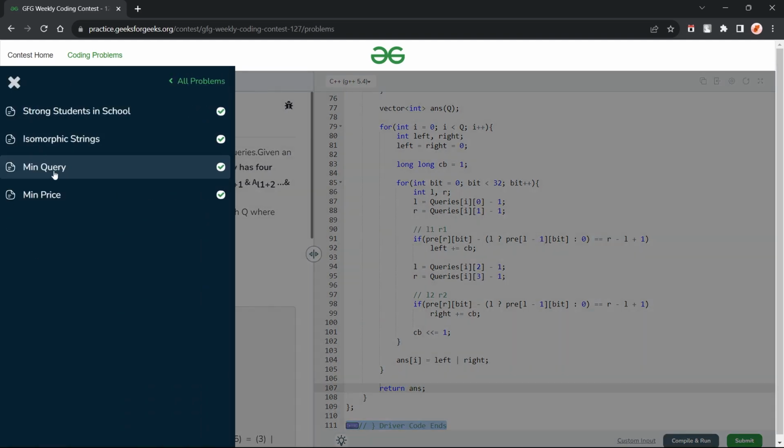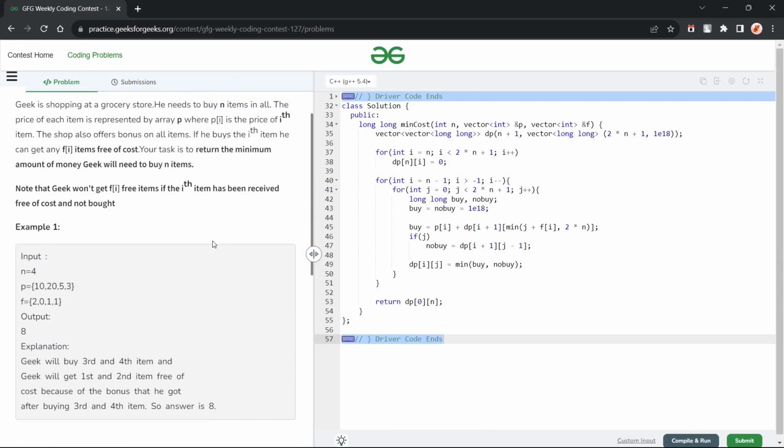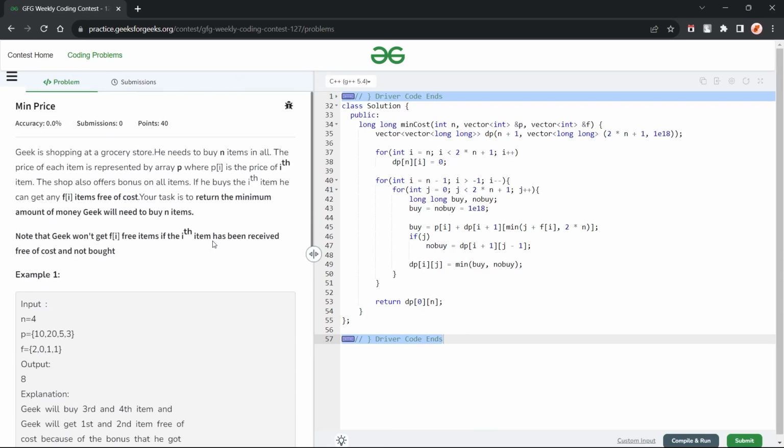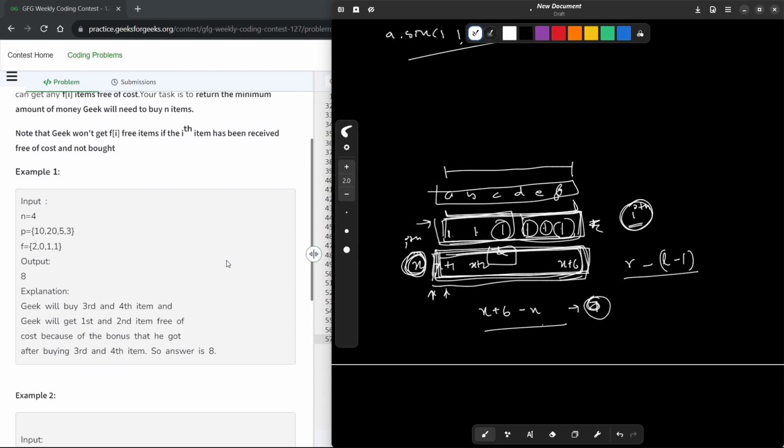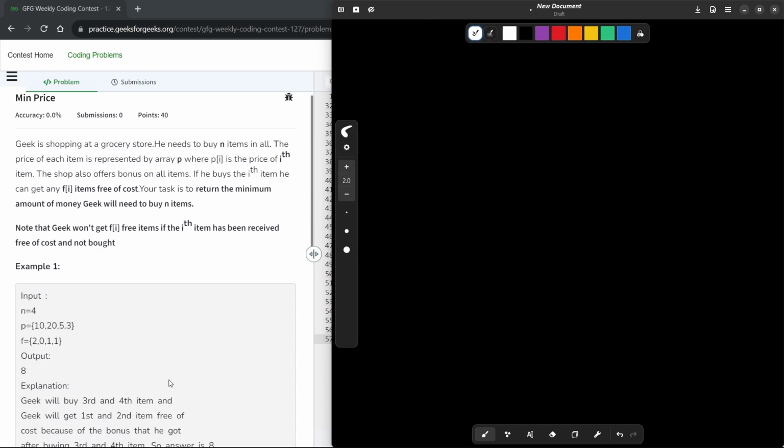So let us move on to the fourth problem now. This problem was actually a simple take or no take DP problem. What they're essentially saying is, if I buy an item, let's say item X, I'm going to get some free items with it. Let's say if I buy item 1, I get one free item with it. If I buy item 2, I get one free item with it. If I buy item 3, I get 0 free items with it.